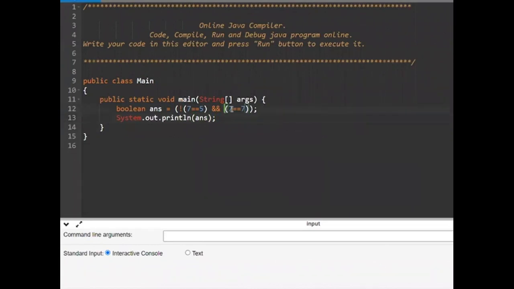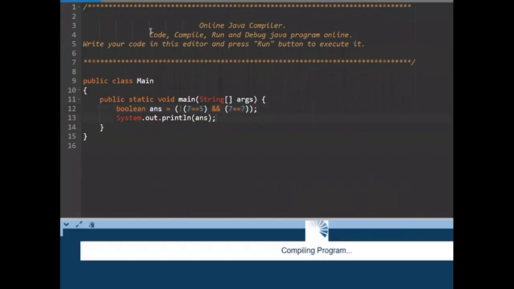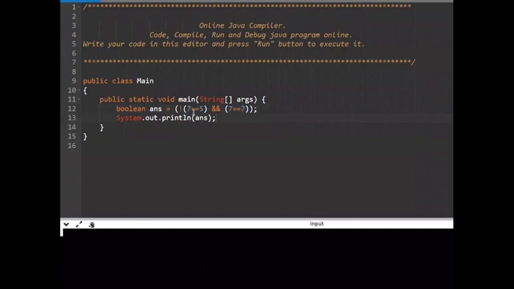So see guys, look here, 7 equal to 7 will be true. So the second part is true. What is the first part? 7 equal to 5 will be false, and not of false will be true. So this entire thing has evaluated to be true. So true and true will be true. So if I print the answer, the output should be true. Let's check. Yes, it's true.